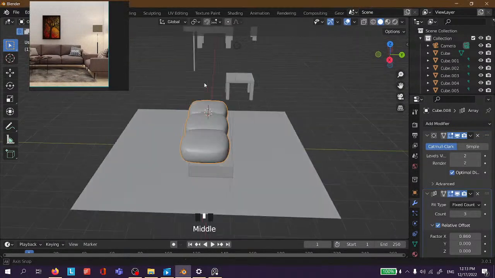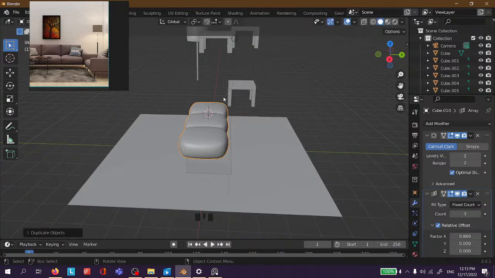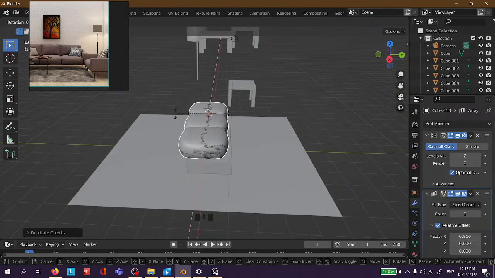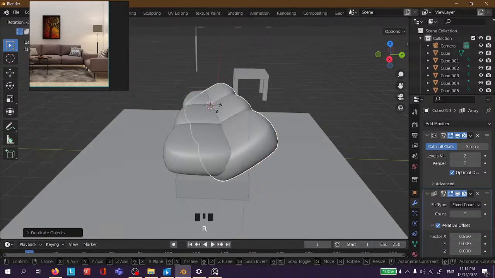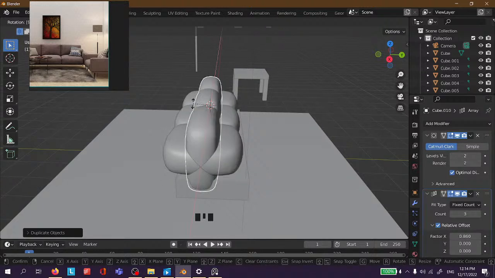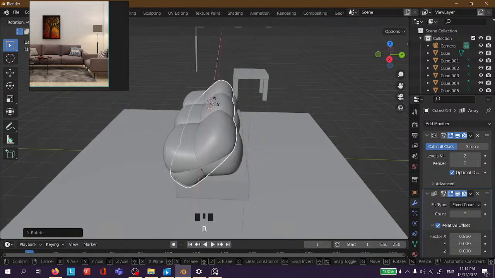Which we're going to do with duplicate. So Shift D, and if you press right click, it places them back in the original position. Press R and rotate along the x-axis. So we want a 90-degree turn. So what you can do is, if you type in 90, it becomes 90 degrees. So rotate, press X, and just type 90 on your numpad, or on your numbers. So 90, and press enter. Or you could rotate it manually if you want.